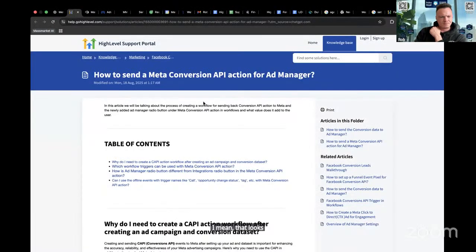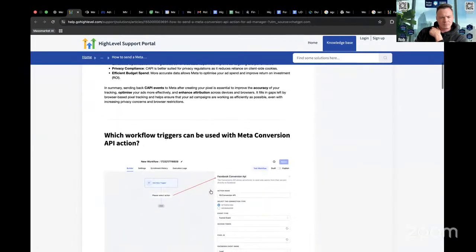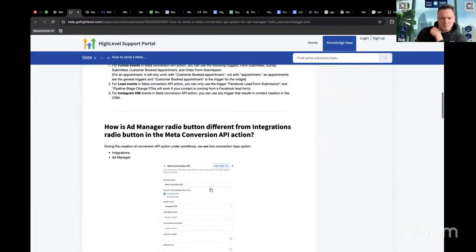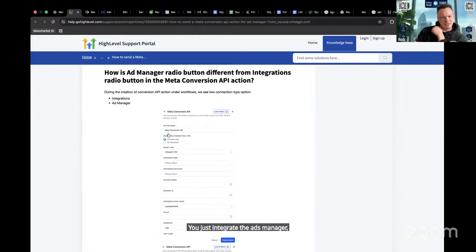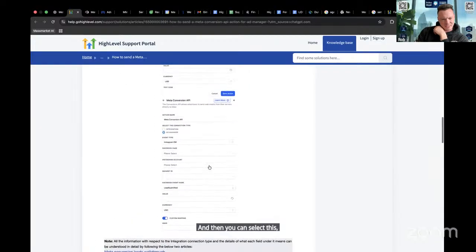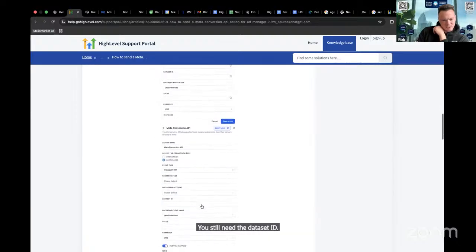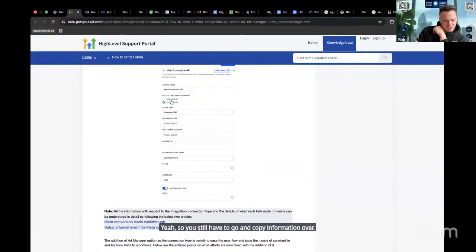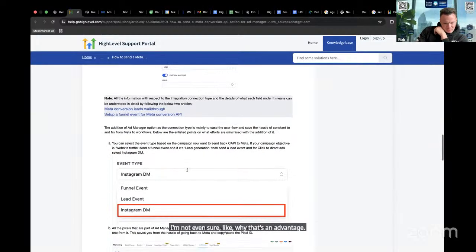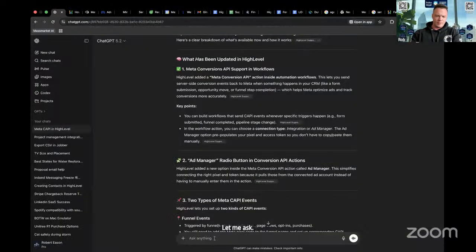I mean, that looks like it. Oh, yeah, you can send it. Okay, so it's basically you just integrate the ads manager and then you can select this. And I'm guessing you still need the dataset ID. Yeah, so you still have to go and copy information over. I'm not even sure why that's an advantage. Let me ask, why is it an advantage? It looks like still.